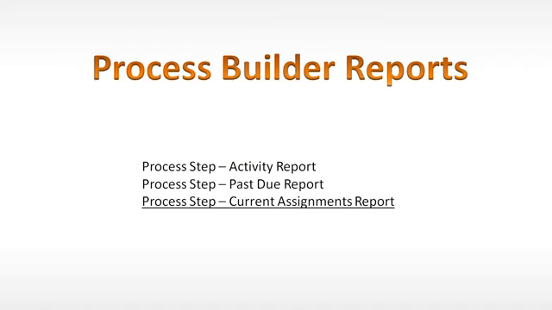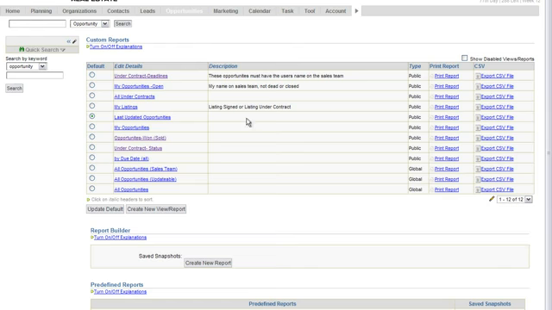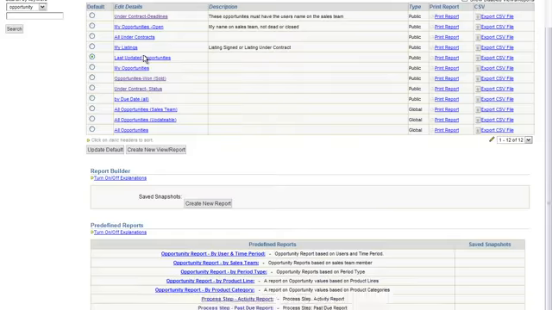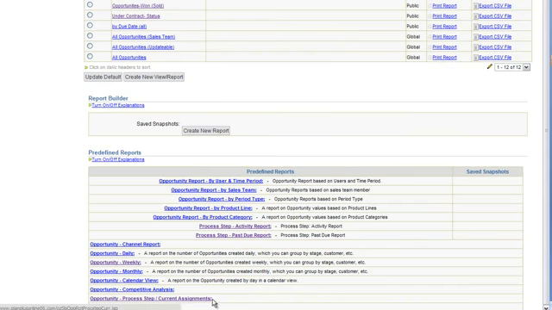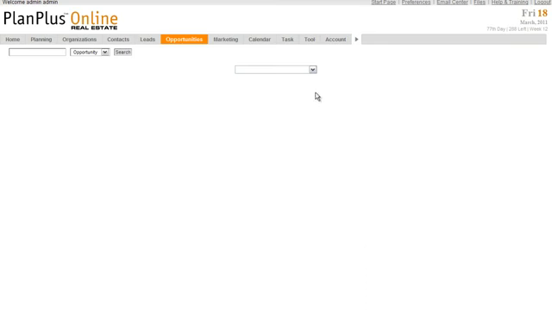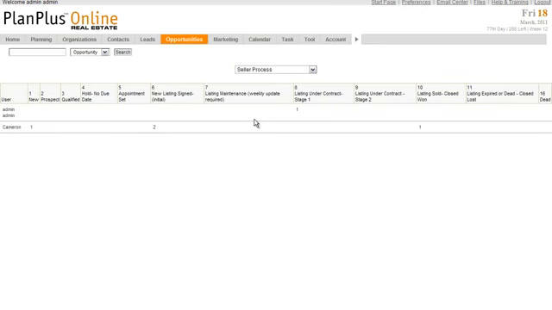The final Process Builder report we're going to review in this video is the Current Assignments report. Just like the other reports, we're on the Opportunities tab under the View Report menu. Scroll down. This is right here. I'm going to click on this. In this report, I need to just select the process that I want to run the report on from the drop-down menu here. As soon as I select it, this report will show me by each process step how many opportunities are currently at that step. So you can see I've got 2, for instance, in the new listing signed step.